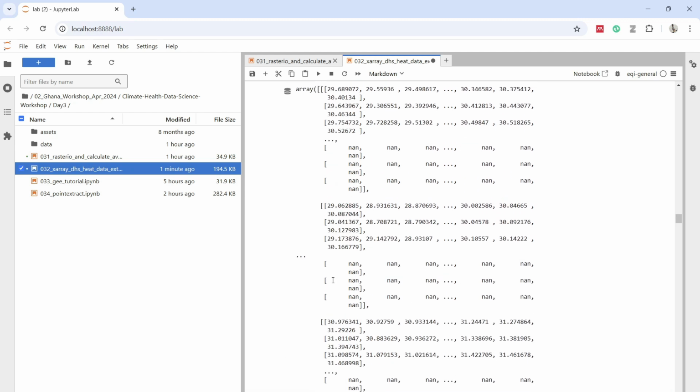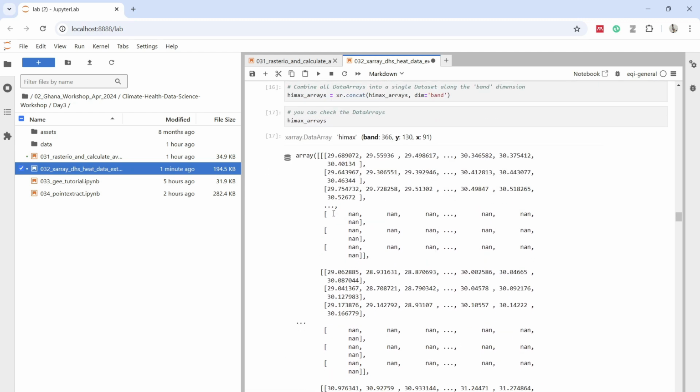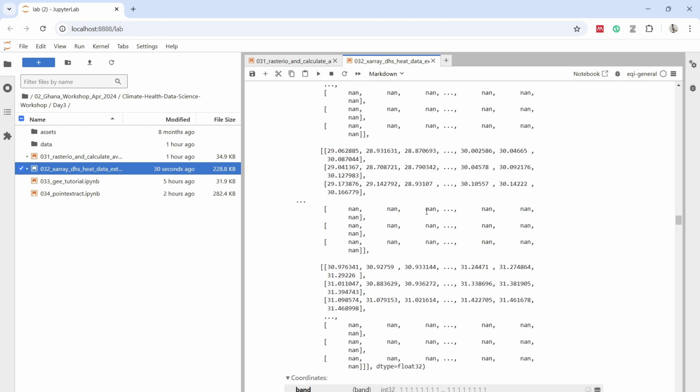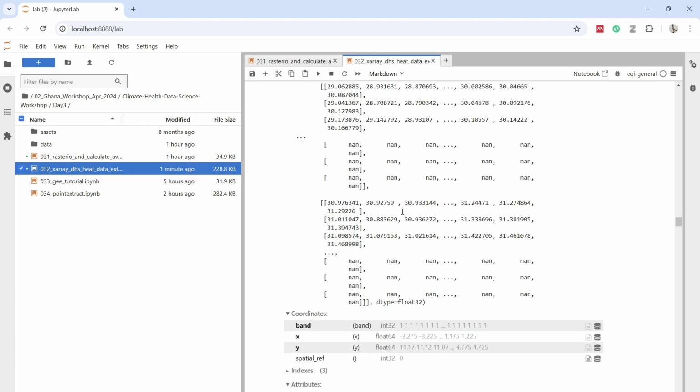And now you can print this data array, and as you can see, we have a band dimension which corresponds to actually the time, starting from January 1st to December 31, and the y and x. So y will be the height and x will be the width. And from the printed data array, you can also see some NaN values in our data, and these are the masked values that might represent areas outside of our region of interest or missing data points. And this automatic masking helps to ensure our following analysis won't be skewed by invalid data.